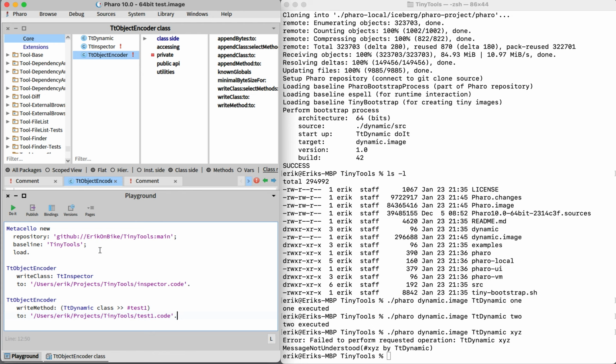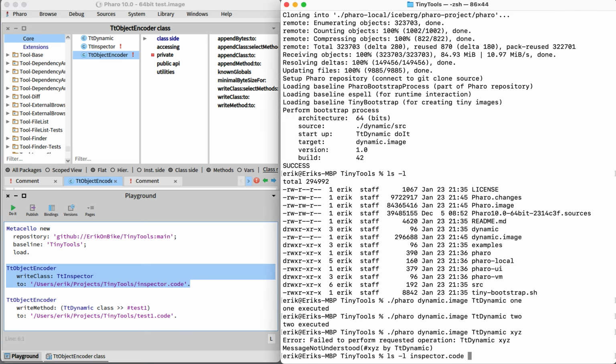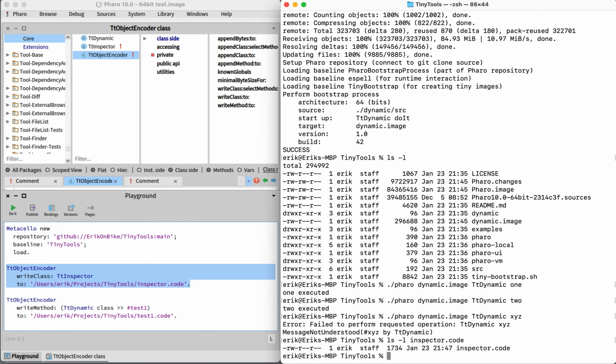So we can start with this object, the inspector, and use the object encoder to write the code for that class into a file. And we write this file to the TinyTools directory I've just created, and it's called inspector.code as file name. If I execute this code and go back, I find it here. There's a file of just below 2 kilobytes, which has this class TinyInspector. I can install and run this in the dynamic image.